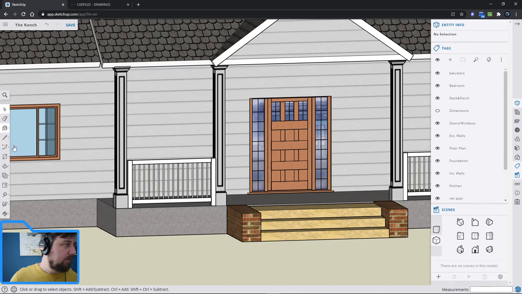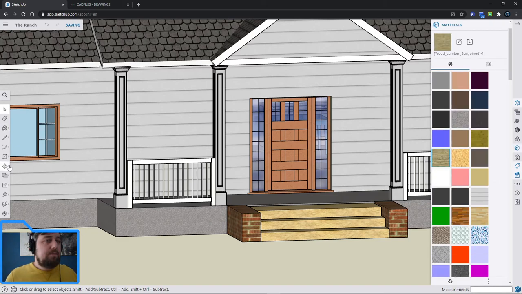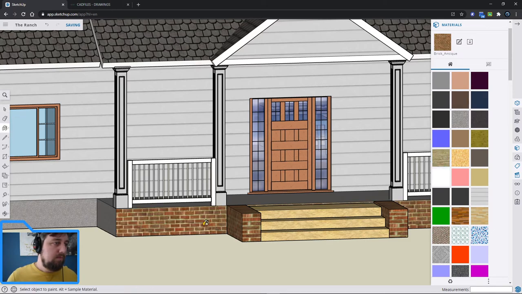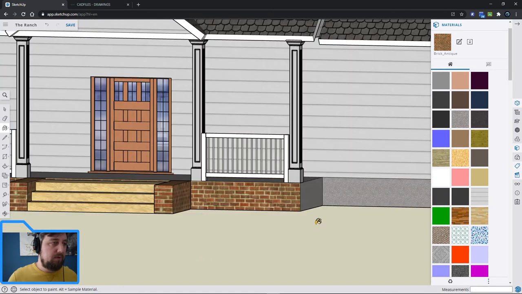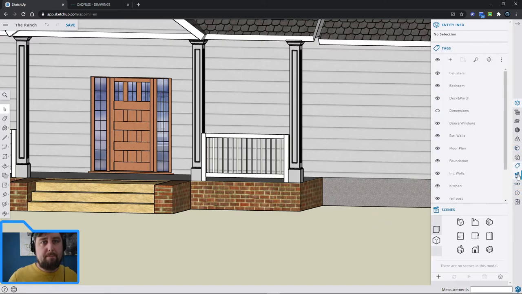Can I actually use this brick throughout? Lag, lag, lag. Going to crash, going to crash. Yes. There you go. Look, I made a beautiful porch. And that is pretty much all I'm asking for. Landscaping and the scene.